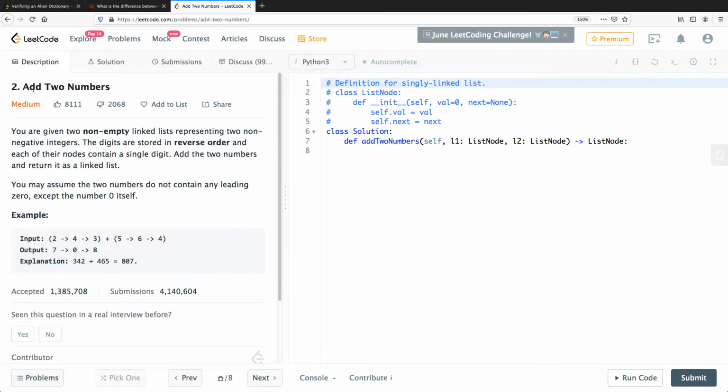Hi guys, let's do the Leetcode problem 2 today, which is add two numbers. It says that you're given two non-empty linked lists representing two non-negative integers. What is non-negative? Non-negative is 0 or positive. The digits are stored in reverse order and each of their nodes contain a single digit. Add the two numbers and return it as a linked list.